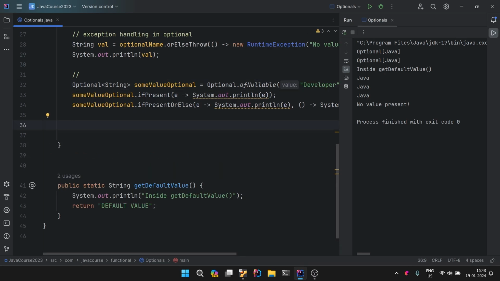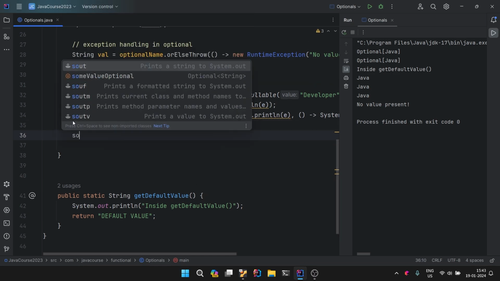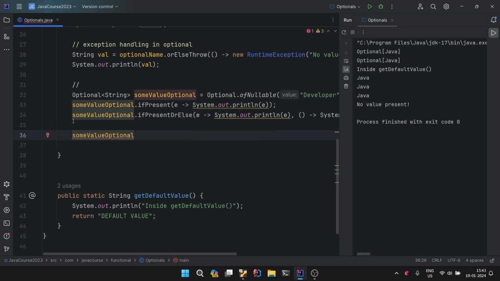Now let's understand the last few things, which is to use map and filter. Let's understand some more methods. So someValueOptional: now you can apply conditions on this Optional also, and it will be applied on the value inside the Optional.